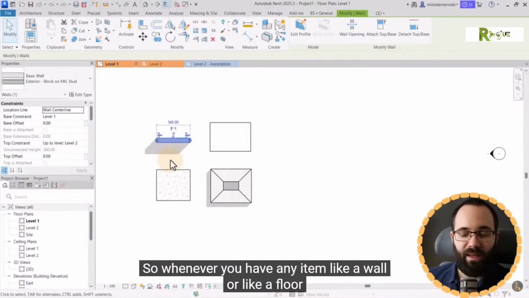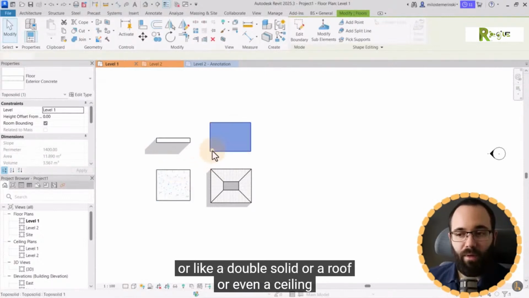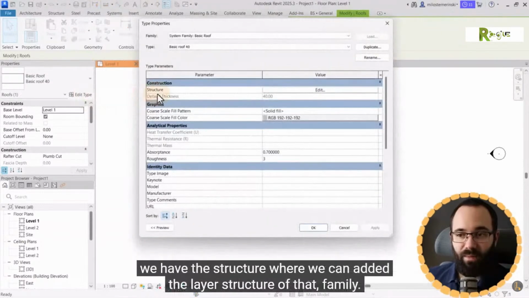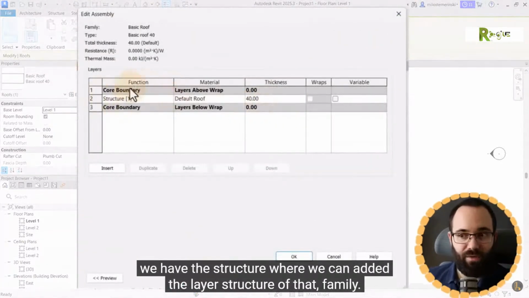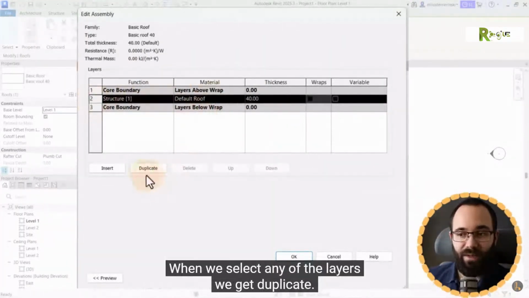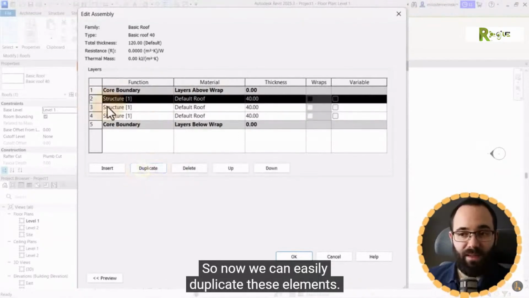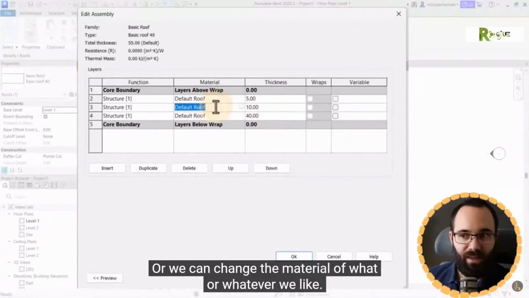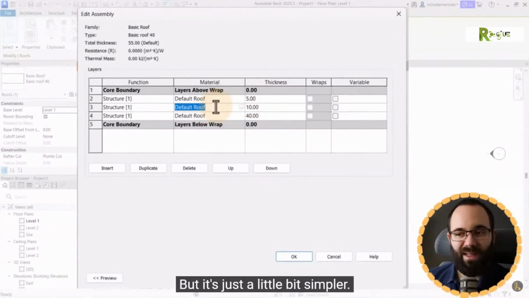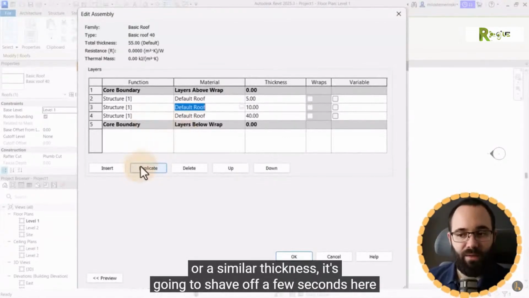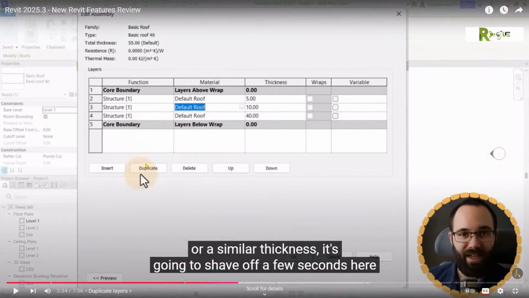Whenever you have any item like a wall, a floor, a topo solid, a roof, or even a ceiling, when you select them and go into edit type, we have the structure where we can edit the layer structure of that family. Now we have this option: when we select any of the layers, we get duplicate. So now we can easily duplicate these elements, and then change the thicknesses or the material or whatever we like. It's just a little bit simpler and easier than using insert if you already have something of similar material or thickness. It's going to shave off a few seconds. Seriously.